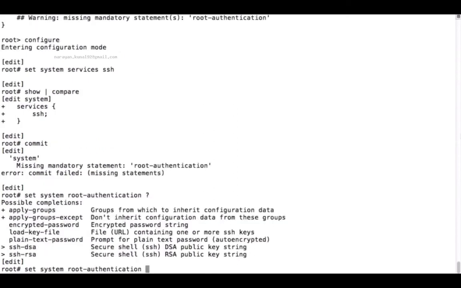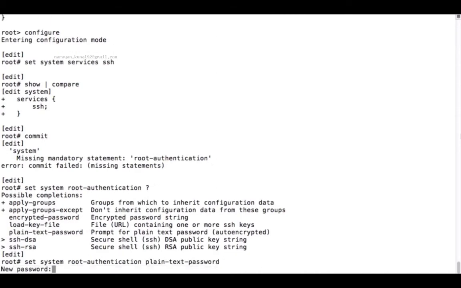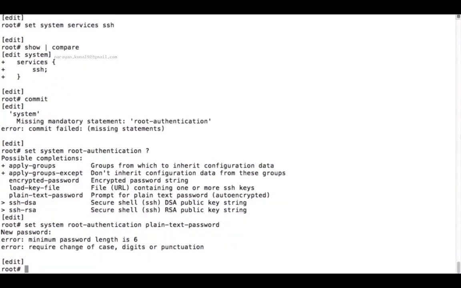If we use context-sensitive help, we can see that we can add the password already encrypted, we can add the password in plain text, which is what we're going to do, or we can add an SSH key. So let's do a plain-text password, and let's say we want our password to be quite simple. Let's say A, for example. So I type A, and it immediately tells me the minimum password length is 6. It also tells me that the password should require change of case, digits, or punctuation. So what it's telling me here is that by default it has a password policy.